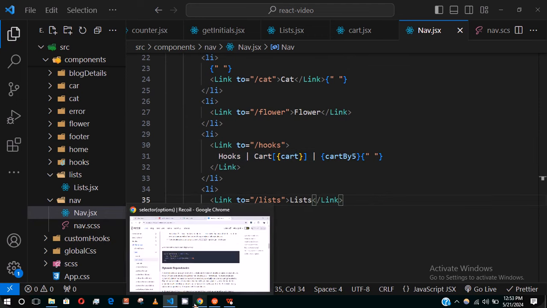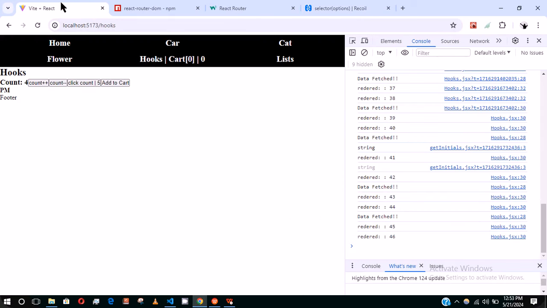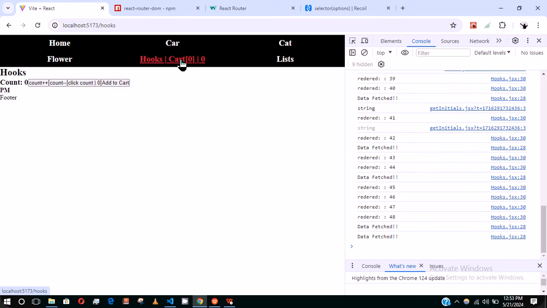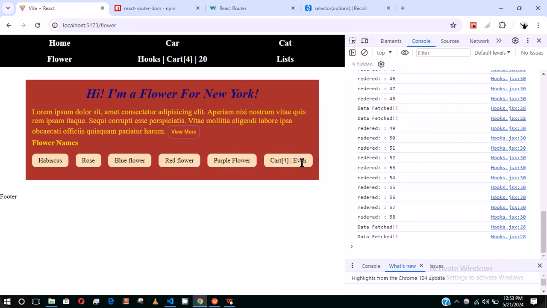So let's do that. If we go back to our page, we'll have this. We have our list, which is empty. We have this, and if we add here, you notice it still works like before. And if we go back to our flower, this is going to show us even. So everything is working just like before.